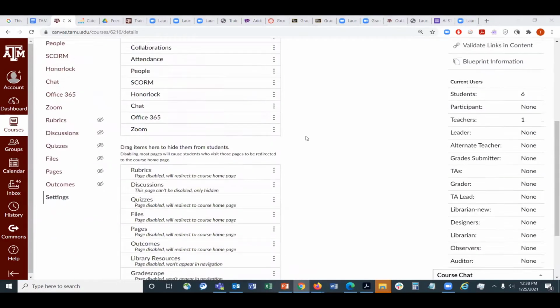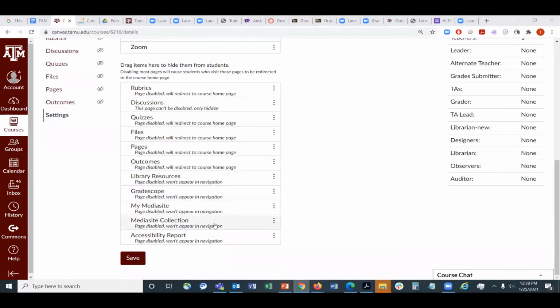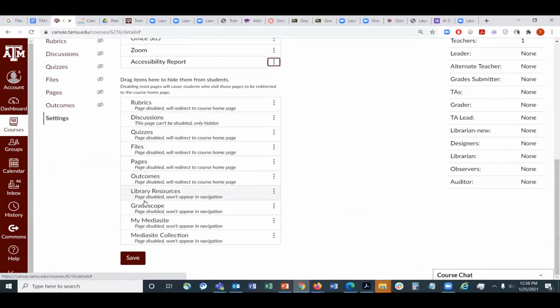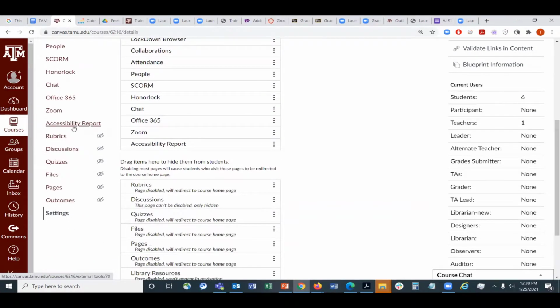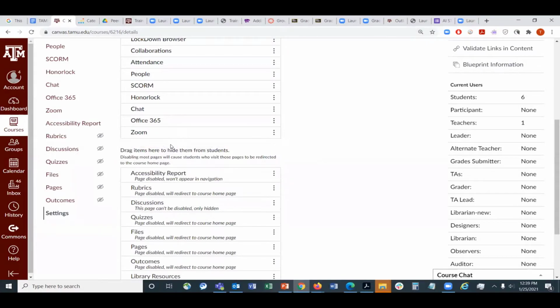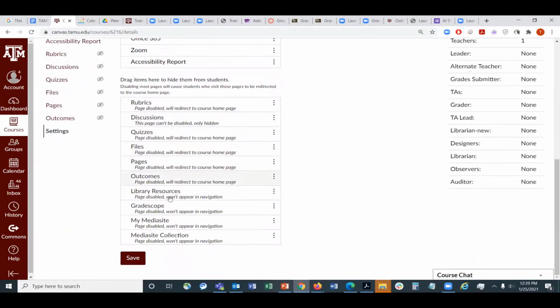Okay, so now it's not enabled. You see it's down here. It says page is disabled, won't appear in navigation. I want to enable it. So I'm going to hit the plus, the enable, or you can drag it up there and hit save. And now my accessibility report is right there. So again, that's basically you go to it. You have the little 3 dots. You can disable or enable it, but you want to enable it, leave it enabled, and then move it or drag it back and forth. So hit save.